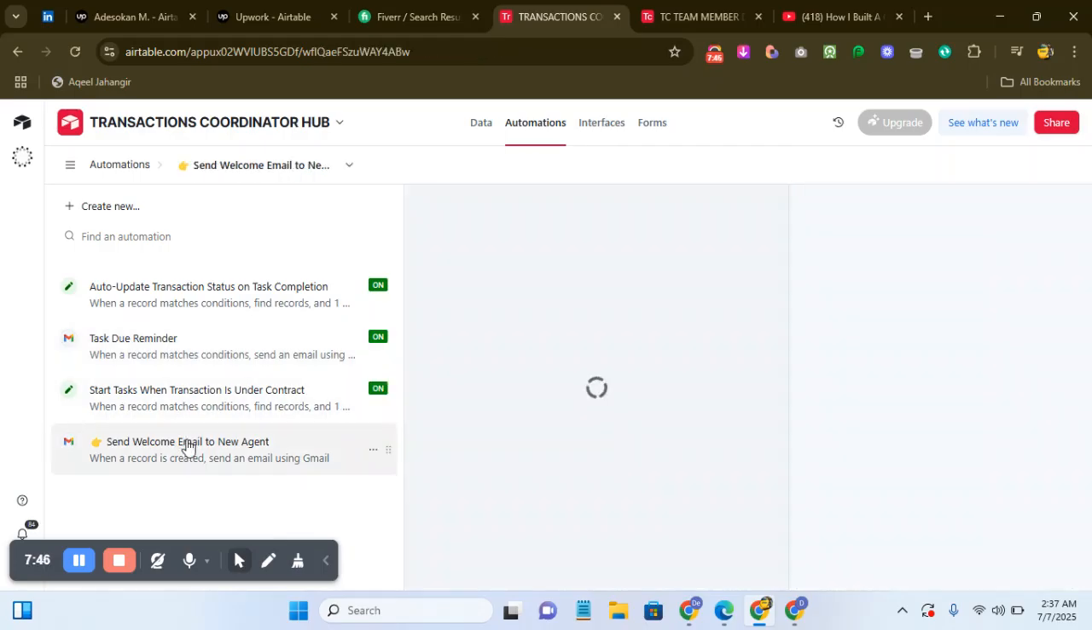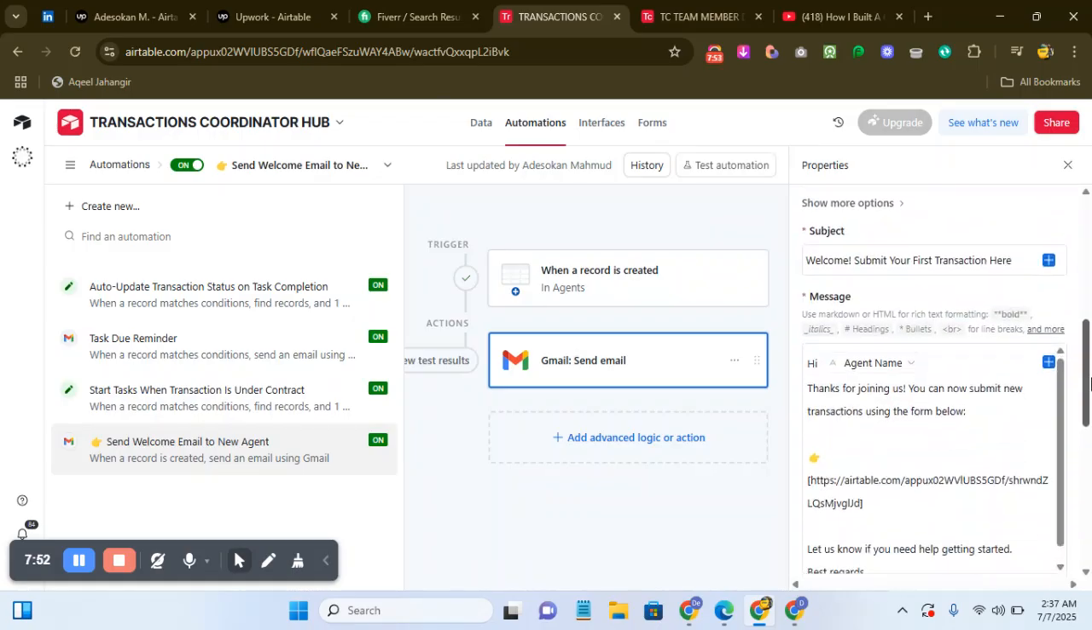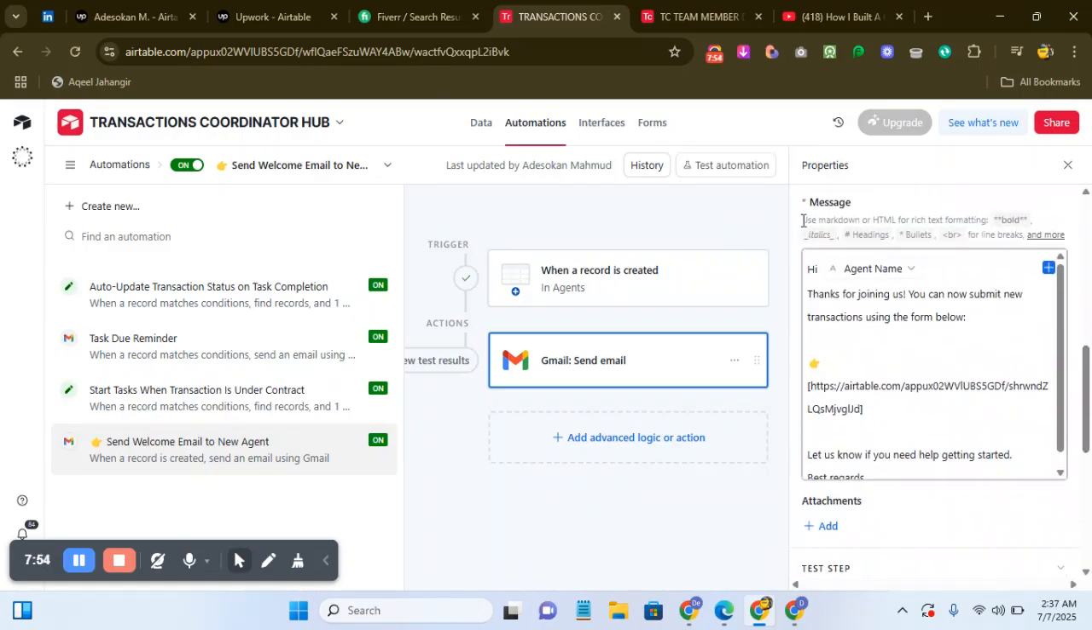And here, welcome an agent. So whenever a new agent is added, it's going to send an email notification to the agent like, thanks for joining us. You can now submit a new transaction using this link below. So this is the link of the form, because each form on a table can be copied.